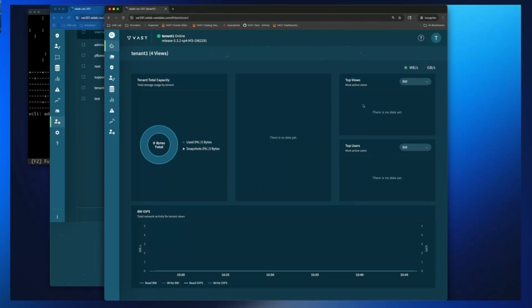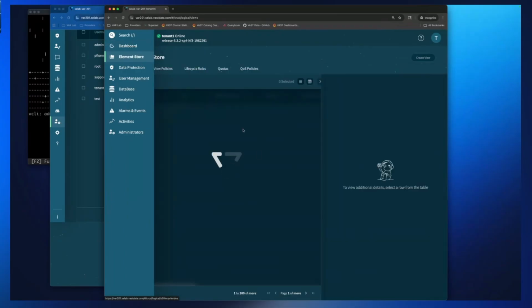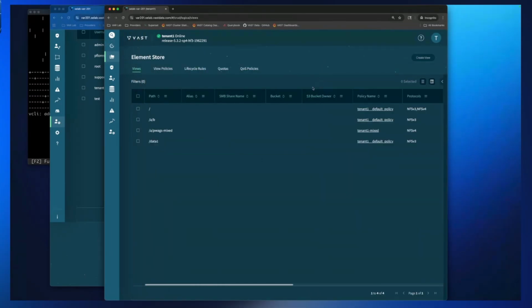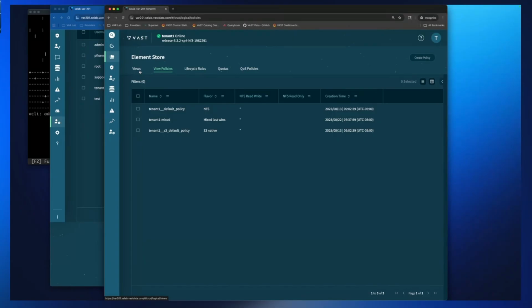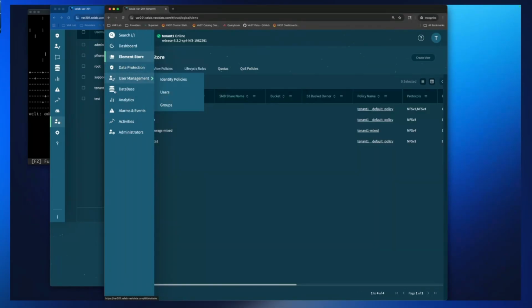So I see things from my tenant. I will see the name of the tenant. I don't see the name of the cluster because it's not relevant to the tenant. I see the version of VAST software it's running now, and I see things related to that tenant. I see the total capacity for that tenant itself. I see any top views that are created. There's again not much activity going on here, but I see things in a tenant context.